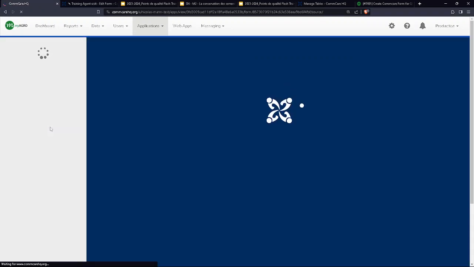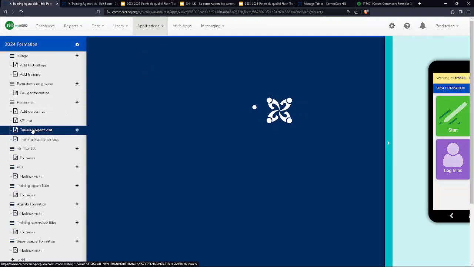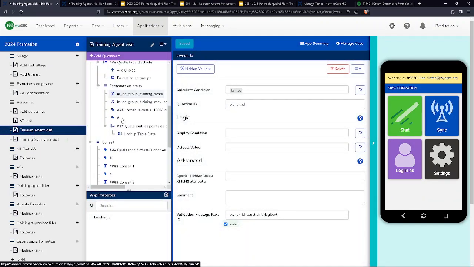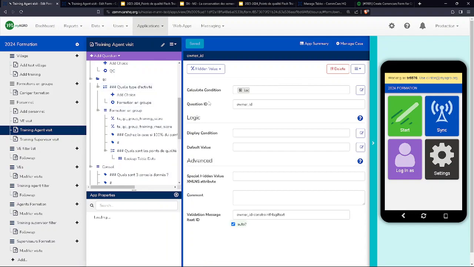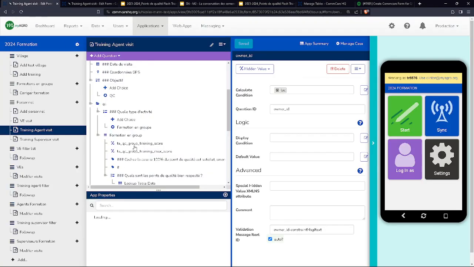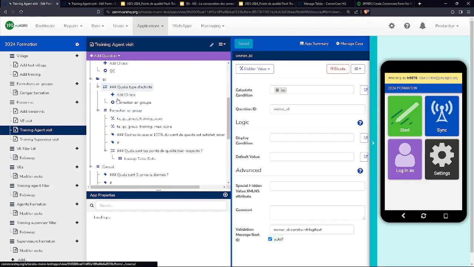So what we need to do, as I said, this is meant for training agent visits by a training supervisor. And I made sure that this isn't a new set of quality points. It's on the activity group training, formation group. I can go and inspect these quality points to make sure that they're not actually different. So how can we do that?